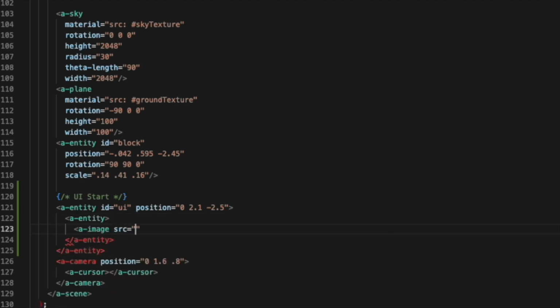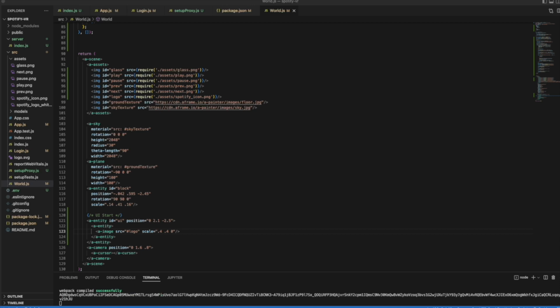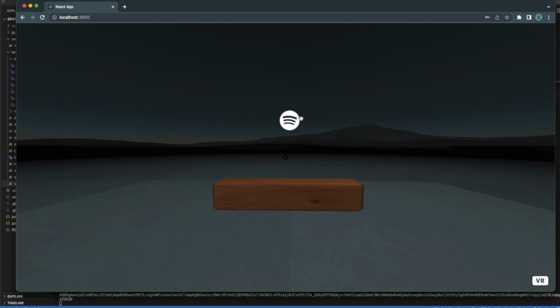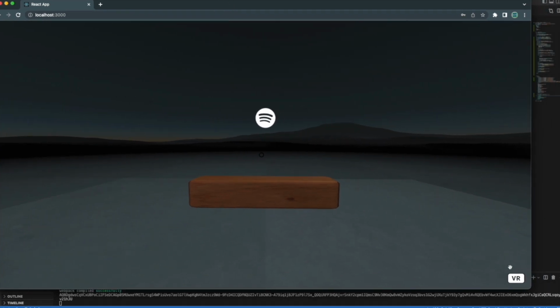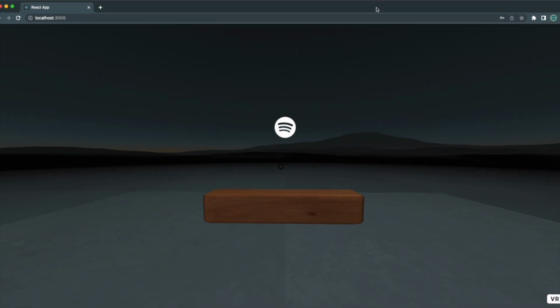Next, inside of our entity, we'll add a second entity tag, and inside of that, we're going to add an image with the source being our Spotify logo. We'll set the scale for this, and we'll save this and quickly take a look at what we've done so far. So I'll save this and open up the web browser so you can see what this looks like. And so far we can just see the Spotify logo there.